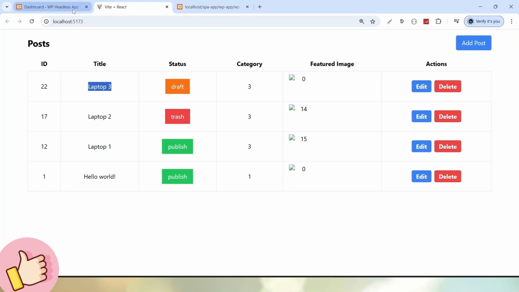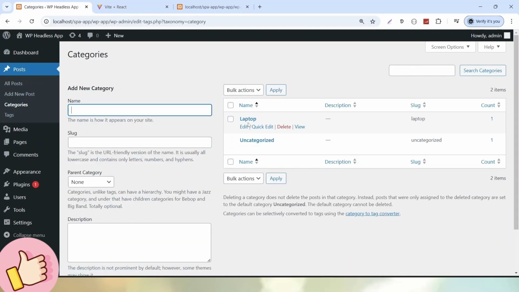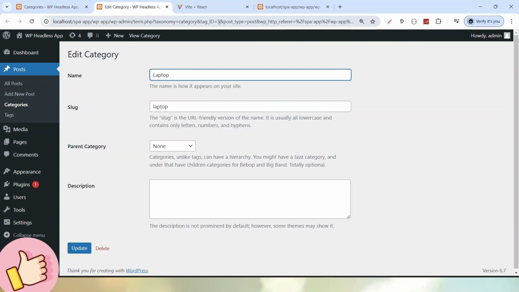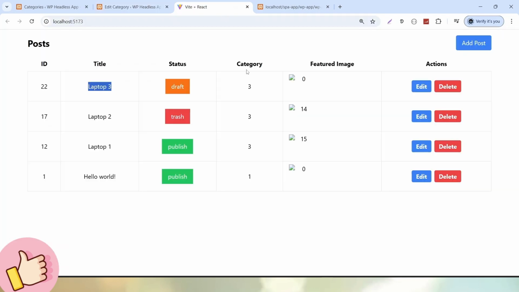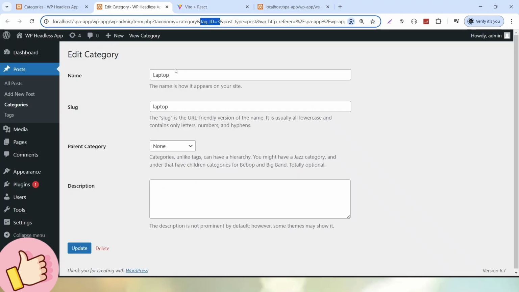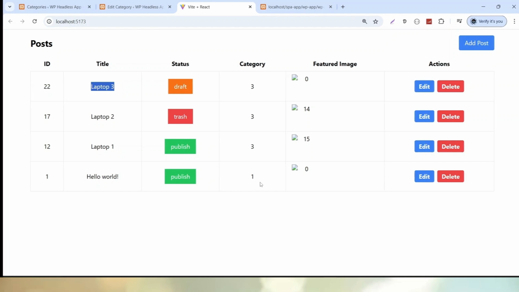So if I go inside the WordPress setup, let's click on Posts, then Categories. If I click on this edit link, now we can see that inside this URL, tag_ID equals 3. So this is the category ID, which means that this 3 will be something called laptop, because here laptop is the category name. So in place of all these numeric values, we want the respective names like laptop, and uncategorized in place of 1. So this is the concept we want to discuss inside this complete video.